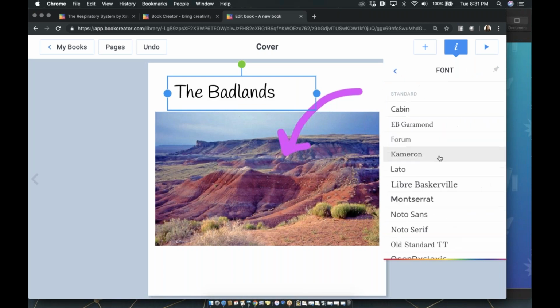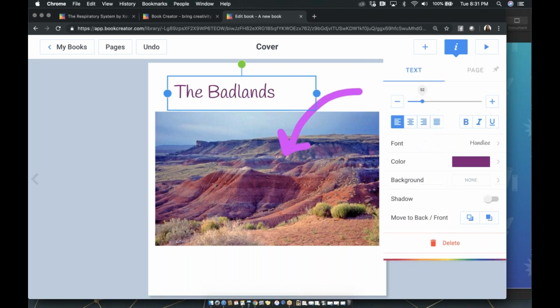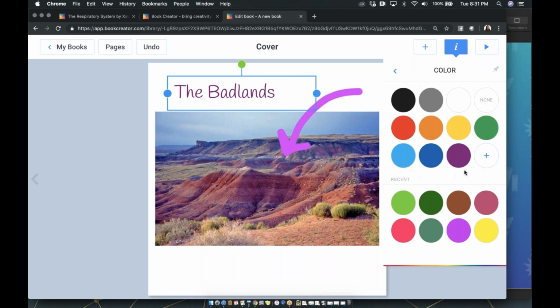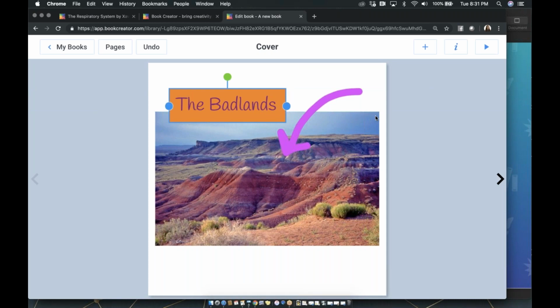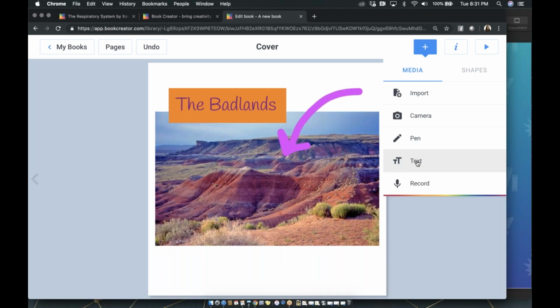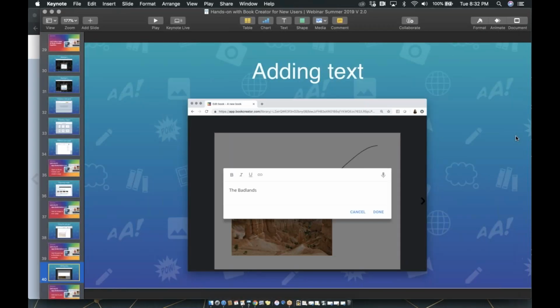I can change the color here if I want it to be a particular color. I can even put a background on it if I want to, and then I can place it anywhere that I want here on my page. So when I want to add text, I hit the plus sign and I add my text. And when I've added it to the page, I can click on it so it's highlighted in blue, and then use the inspector button to make it look just right for me.